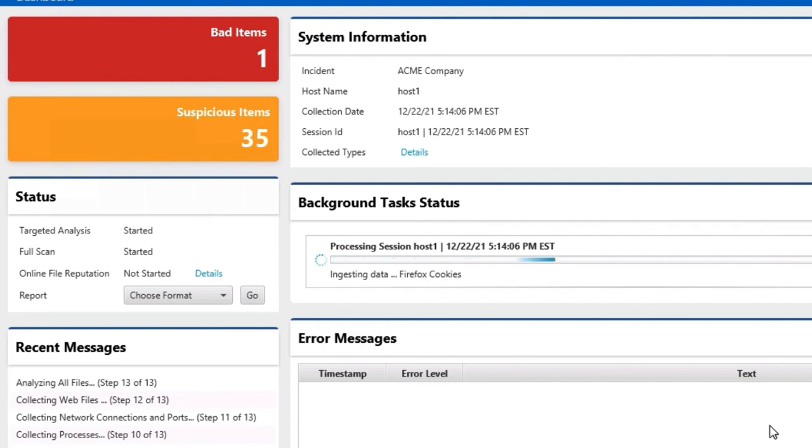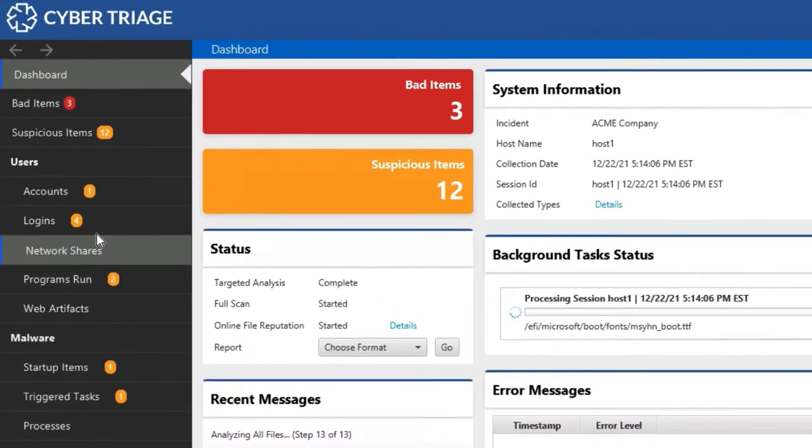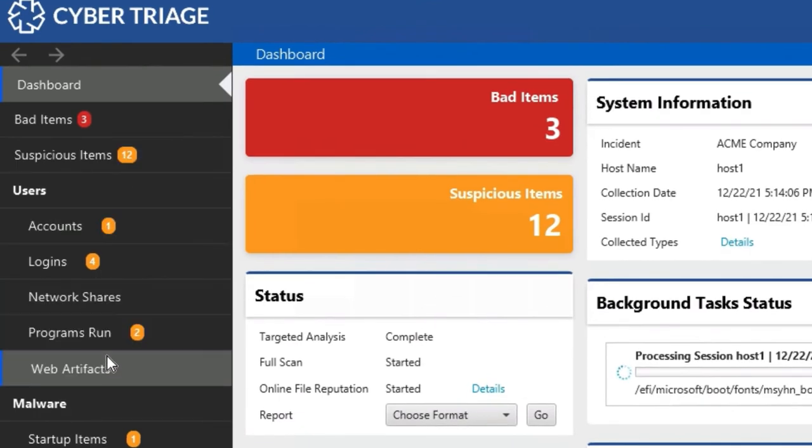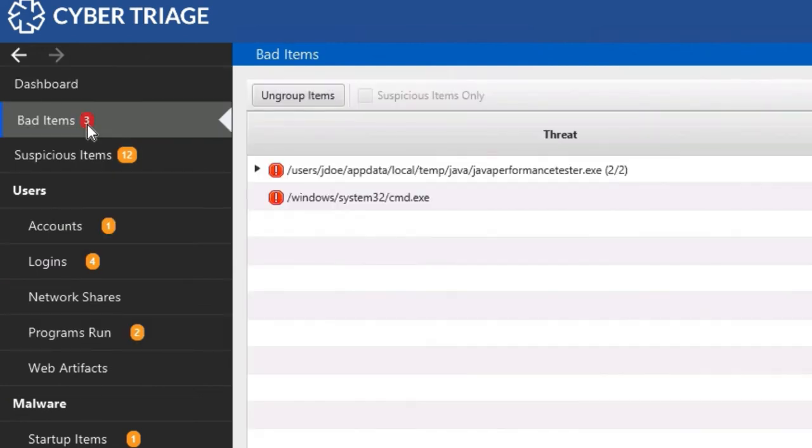One of the big things about Cyber Triage is the scoring, to make it easier for you to figure out which handful of those thousands of artifacts are actually relevant to your investigation. So you can see here we have 3 bad and 12 suspicious at this point. These will go up and down here as more and different results come in. Let's do a basic UI tour here though. Left-hand side are all the data types. You'll see here there's the same structure that we saw as part of the collection around users and malware and OS configuration. Let's click on the bad items.